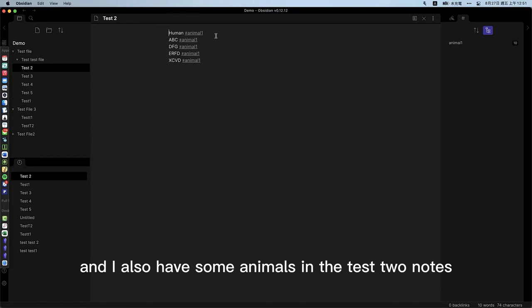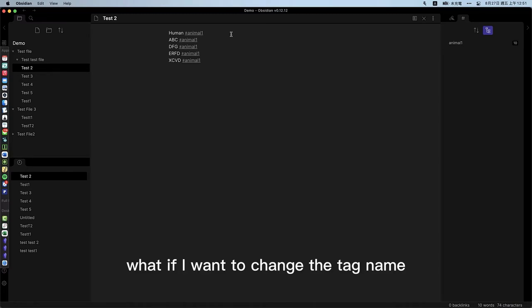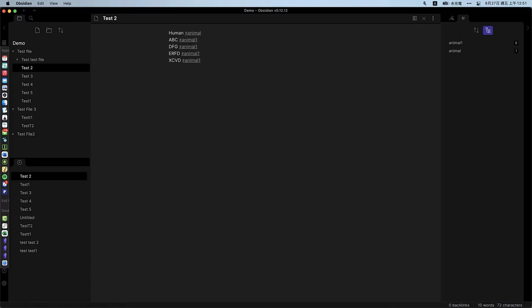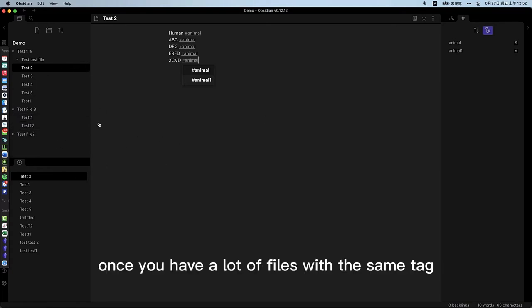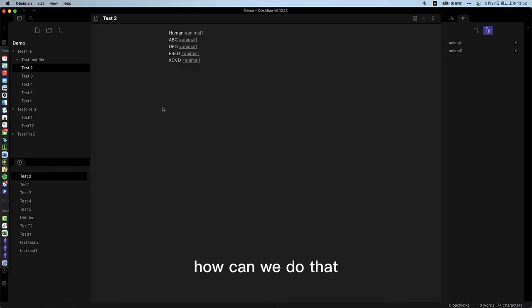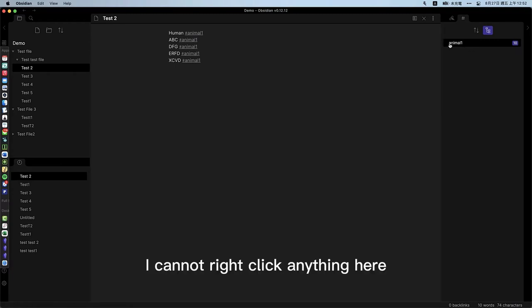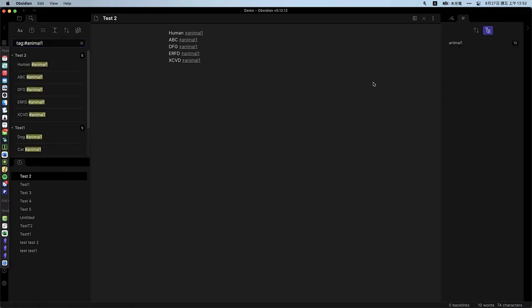And I also have some animals in the test 2 note. What if I want to change the tag name? Should I change them one by one here? I don't think so. You'll be really, really crazy once you have a lot of files with the same tag. How can we do that? I cannot right click anything here.